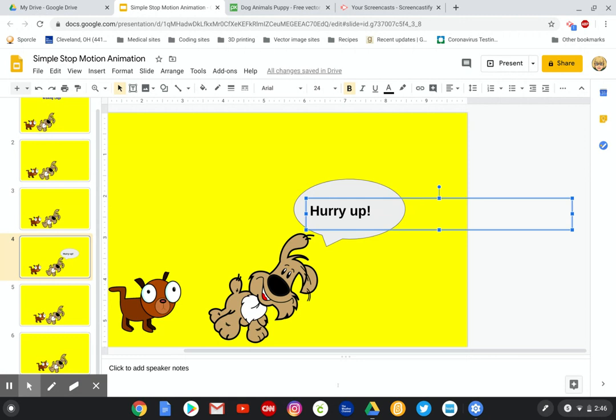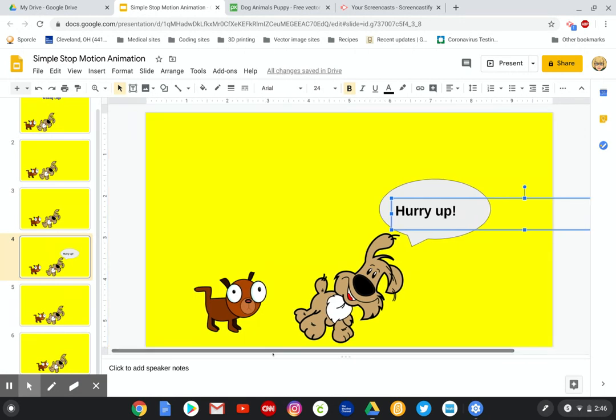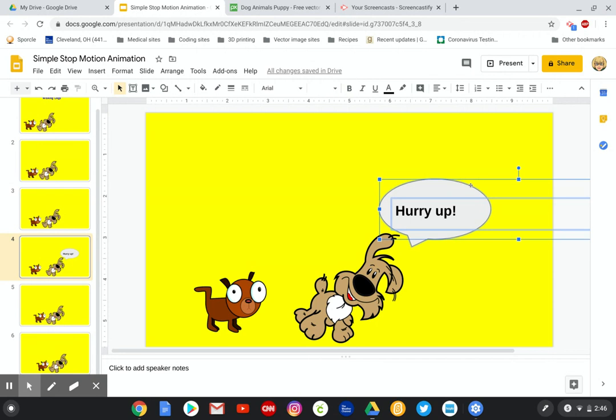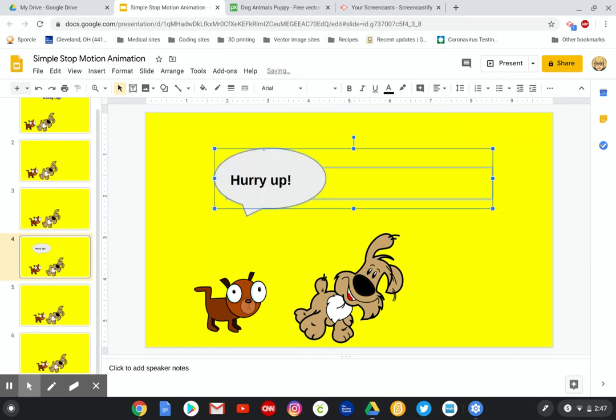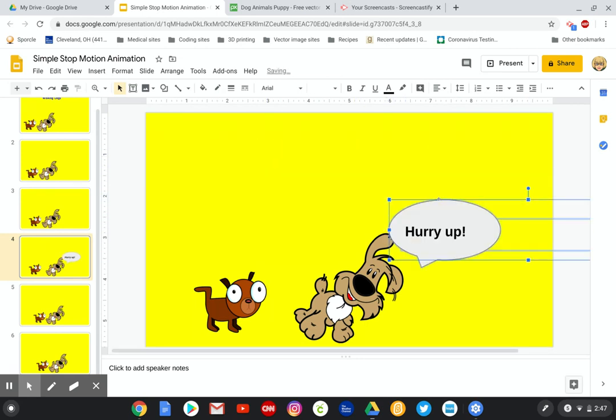Okay, now, really handy trick. I still have that text box selected. I'm going to hold my Shift key and click on the callout. And now I could either use my touchpad to do a right click, but I'm going to go to Arrange and do Group. So now what happens is when I go to move that speech balloon, the words will go with it. They are grouped together. So if you ever have to move them around, it's a lot easier.